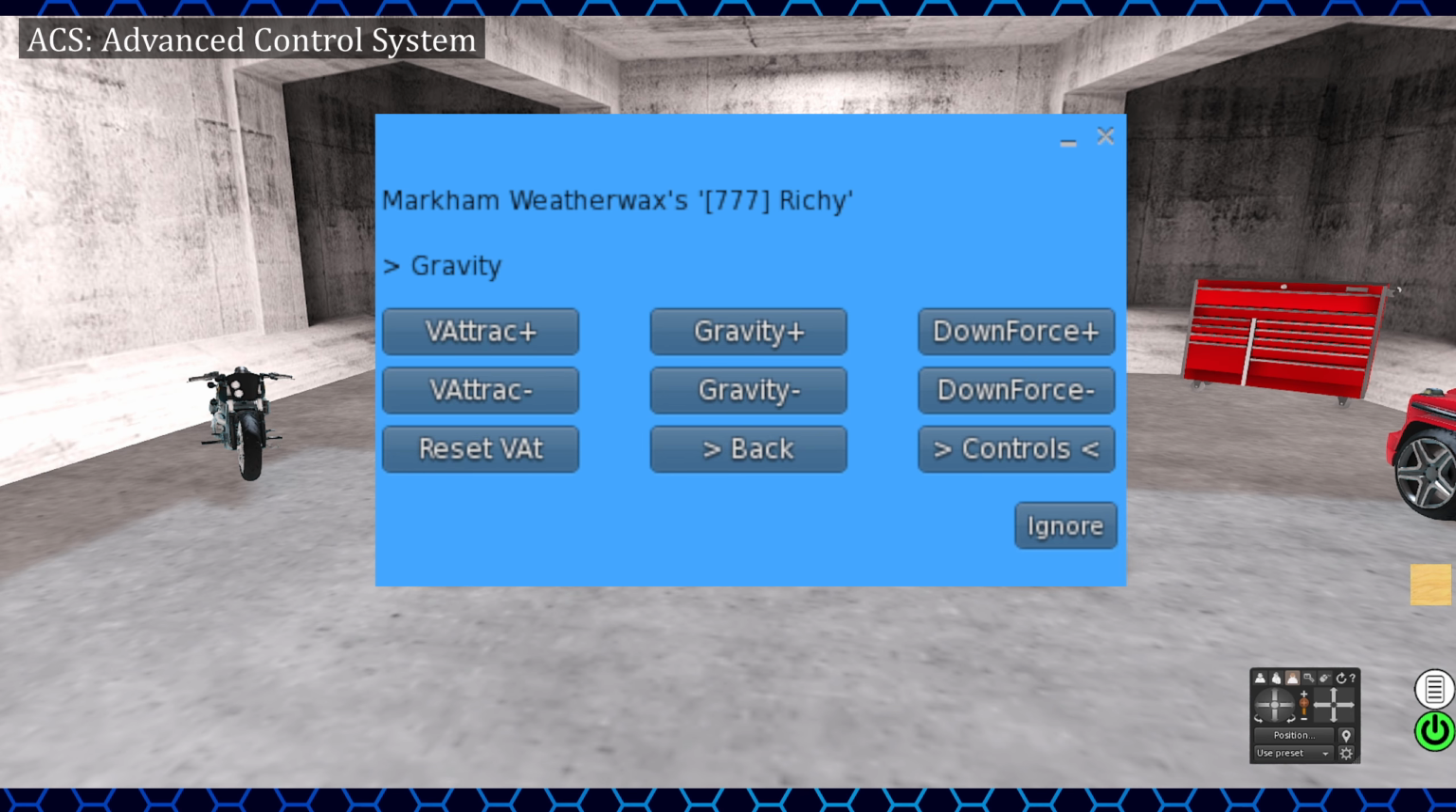Now gravity and downforce. Gravity adds stability, while downforce keeps your car planted, especially at higher speeds. These settings are great for minimizing gliding.